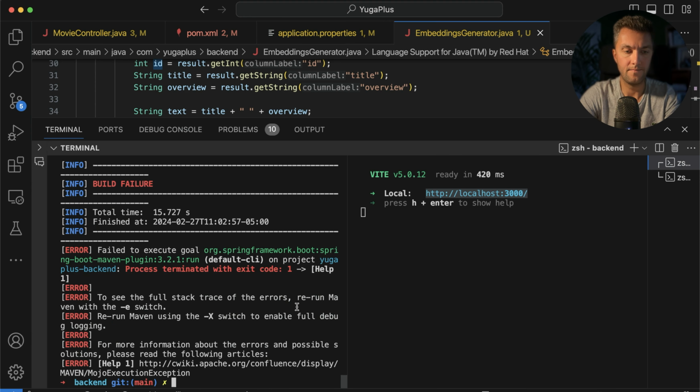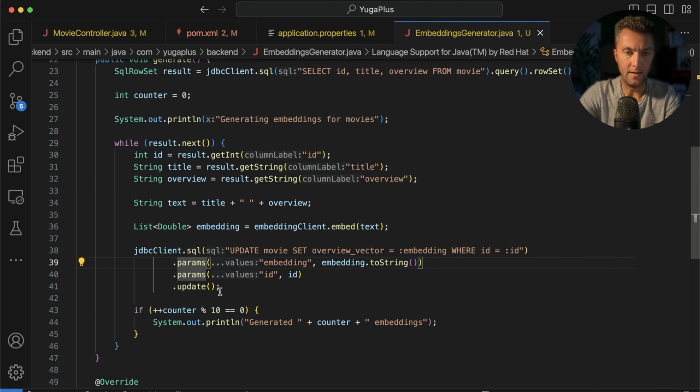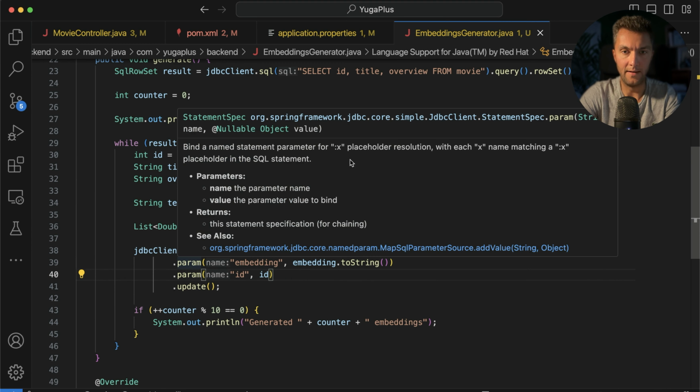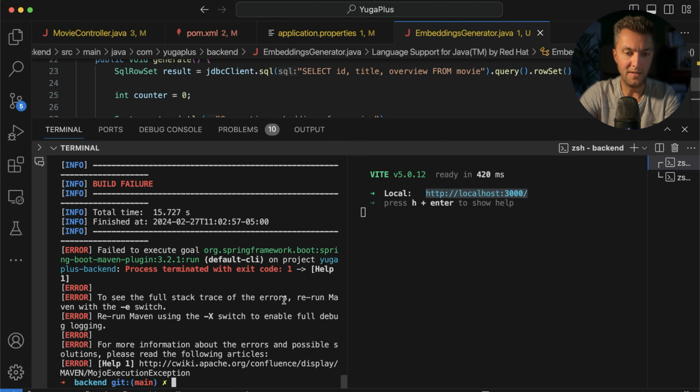Let's check it. Certainly, this one expects us to use this approach when we have these placeholders, not named parameters. Let's do it this way. I think the param method, yeah, it accepts my format. Good. Classics, right? Always get some exception. Let's restart, giving another try.